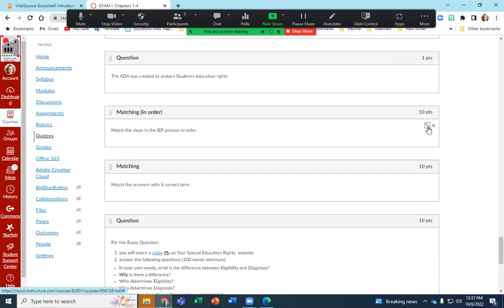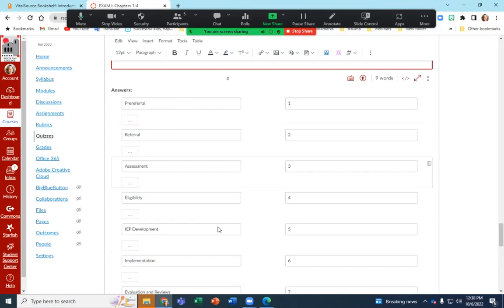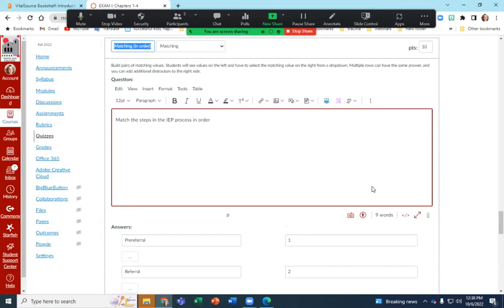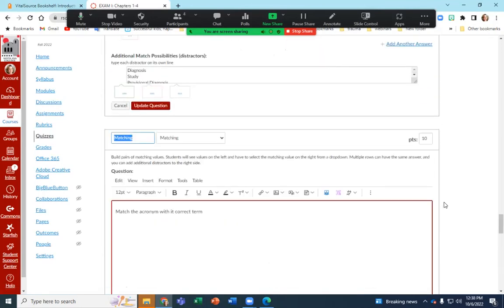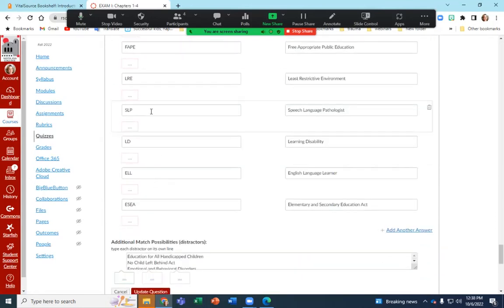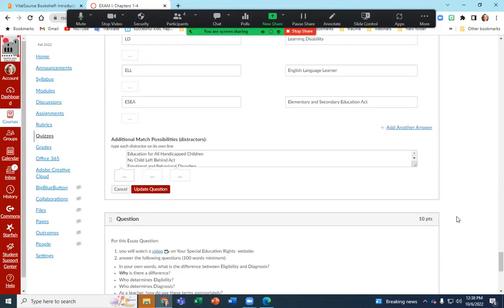And then this one is match the steps in the IEP process order. So I put all the steps here, and you just have to match the number, which step it is. It's right there in the book. You guys got it. The acronym with the correct term. You guys, we talked about today, FAPE, LRE. I did mention SLP, LD, ELL, ESA, ESEA, IDEA, ADA, IEP, IFSP. You guys got this. Yeah, you got it.